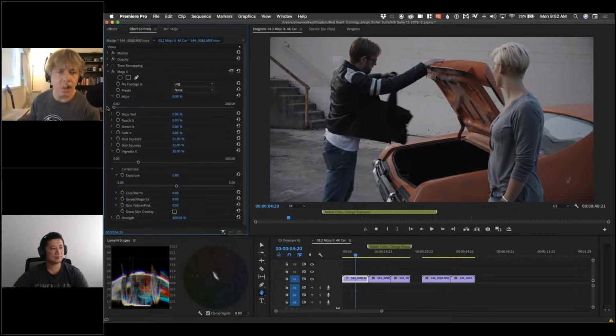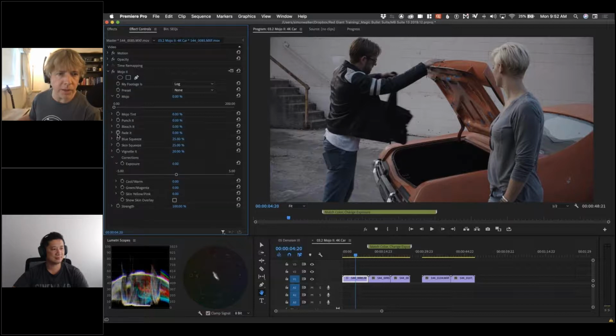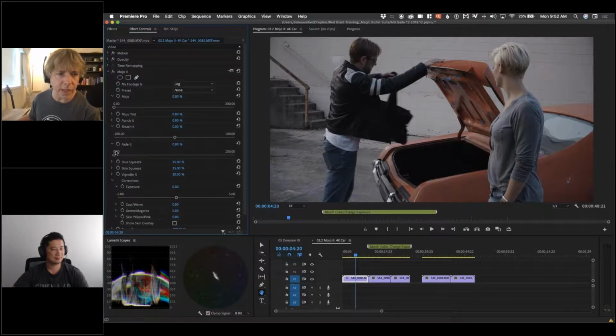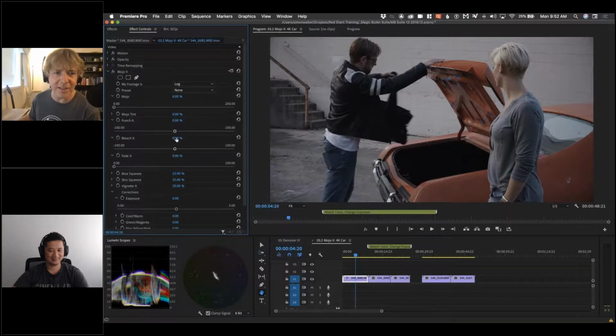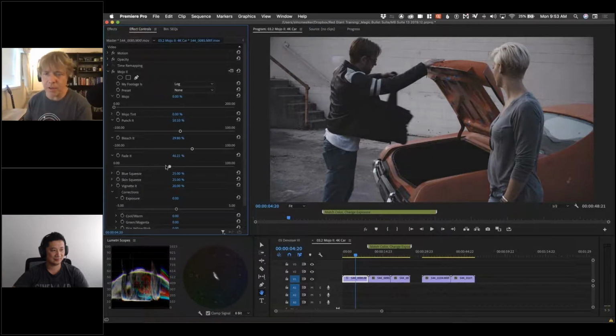But something I really like Mojo for is its ability to work with a non-blockbuster movie look, and that's with those three sliders: the punch it, bleach it, and fade it. Those technically incorrectly named sliders. So punch it gives you more contrast, or less contrast. Bleach it then takes out that saturation, and then fade it, as Max was saying, brings up those shadow levels, which you can see on the scopes here.